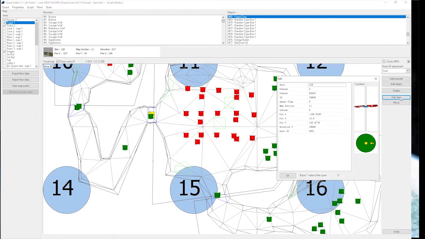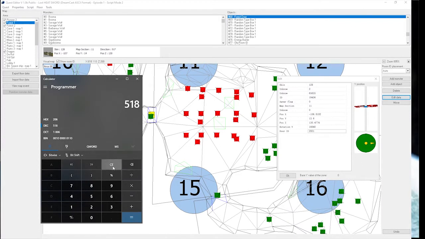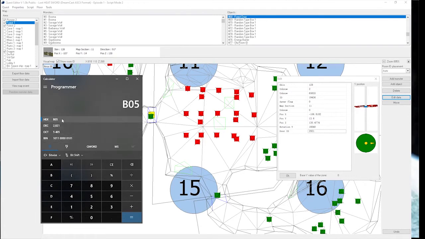This one, 2821. If we were to take out our calculator and convert this to hex, this is skin number B. Going over this, I think it loops on itself. So I believe this would be a white door. These are the only 10 options you have for the colors. But 05 would be the lock.